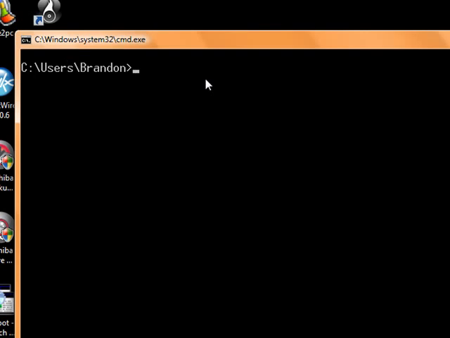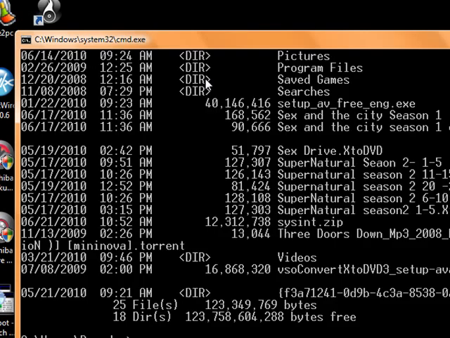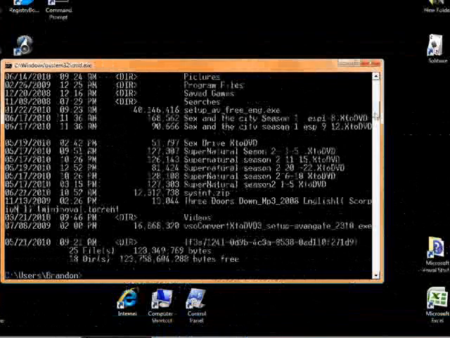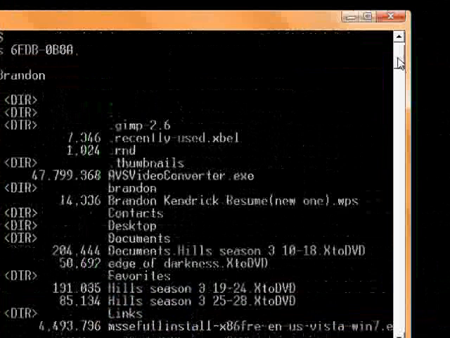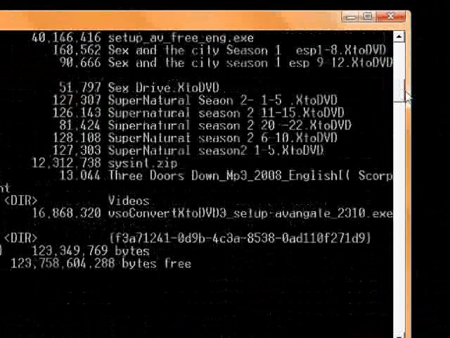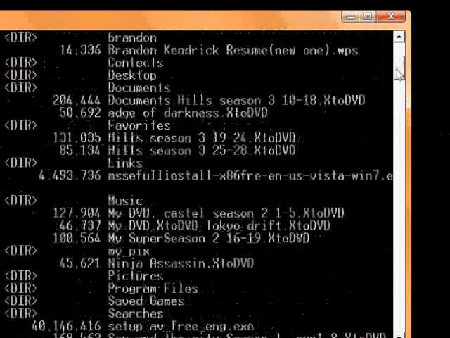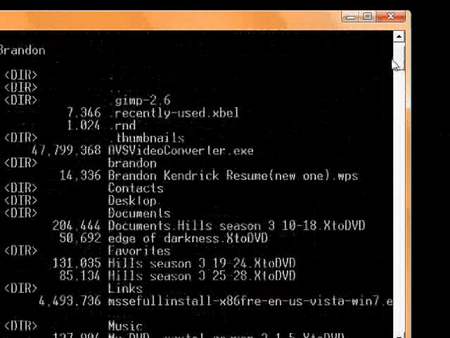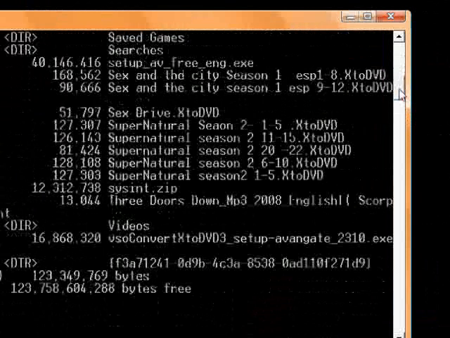Next, I would like to show you what a dir command is. Dir is a directory command. It displays the contents in your directory or your current folder. So if you type that in right here and you hit enter, this will show you everything that's in this directory under Brandon user. Most of this stuff in here is my movies, though. This is where I put all my movies, my TV shows that I like to record and stuff like that.